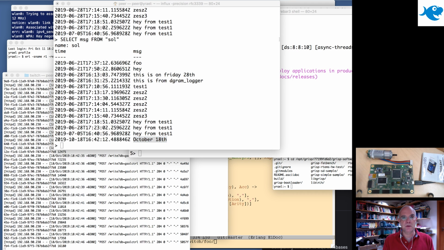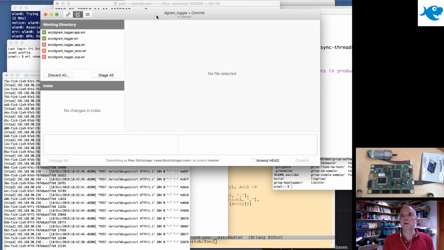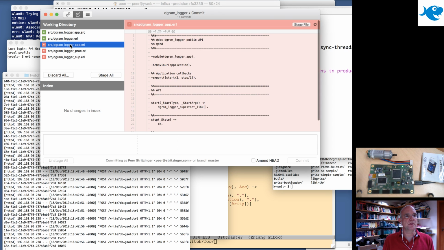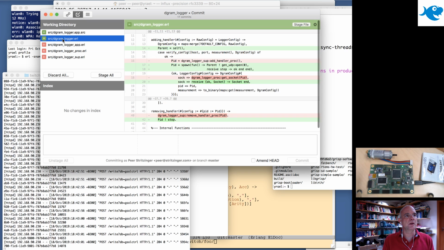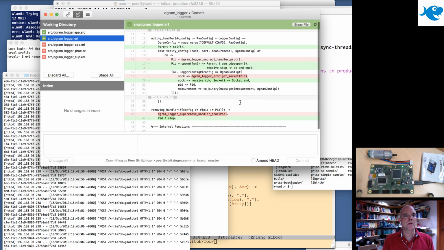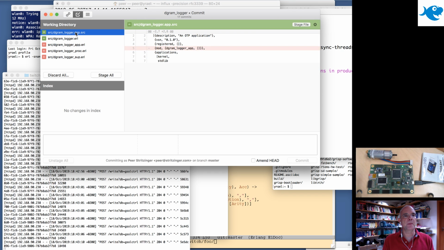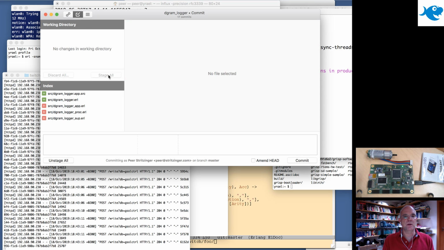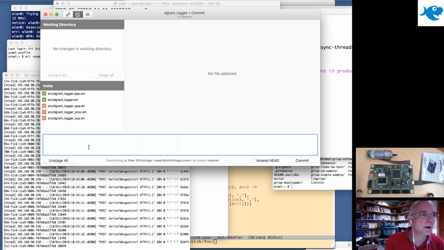Okay, so let's commit this. So what did we do? Let's get rid of all this garbage. So that's the datagram logger. So this is deleted. Yeah, we don't need it anymore. This is the simple process thing. We're not starting anything anymore. So this is all good. So we stage all and remove supervisor.